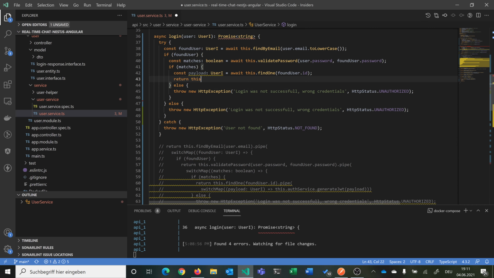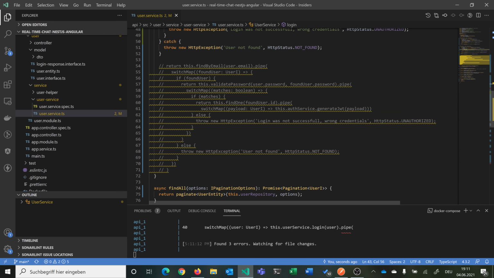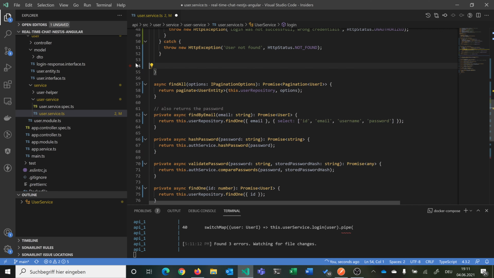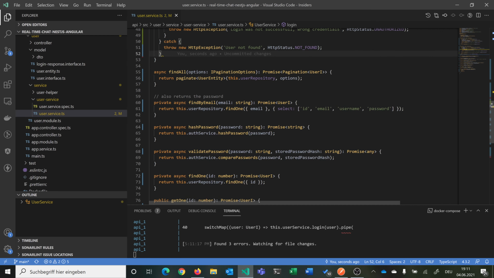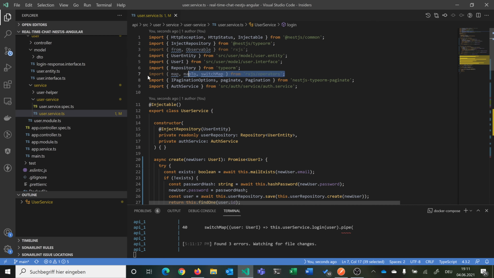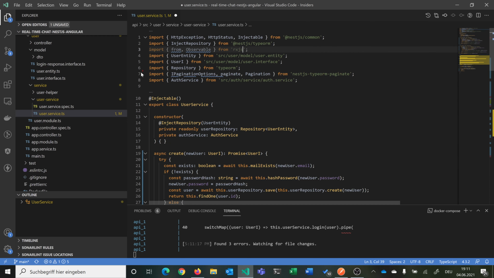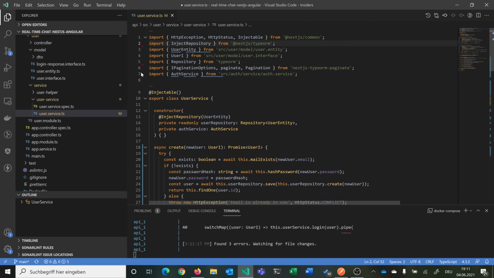So then we can say return this.authenticationService, and then we want to generate our JWT, and here we want to have our user, which is our payload, and then we return it. So this is basic refactoring of this stuff here. Now we can save, and now all the errors should be gone, and we can remove all the imports for observables. Yeah, this goes away, give it some time.